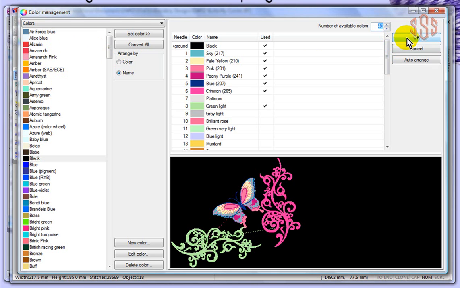So let's just take a look now at changing one particular color. So for example, if we didn't like this brilliant rose and I wanted to change that color, then what I could do is choose this pink, and then just click and drag and bring it over and let go of it over top of that other pink, and it just replaces it in the color palette.